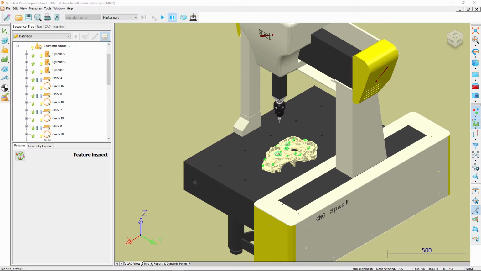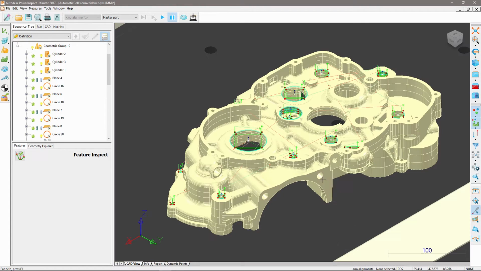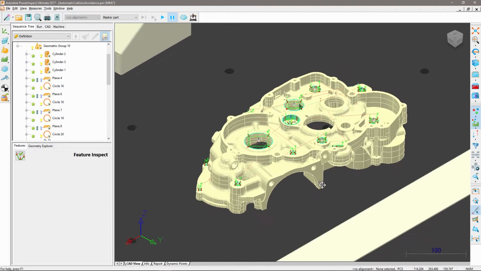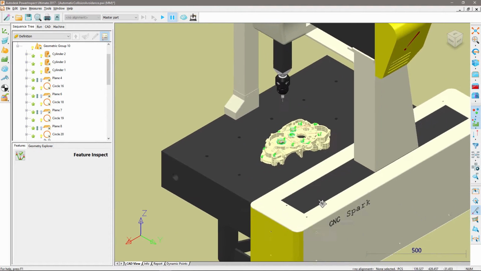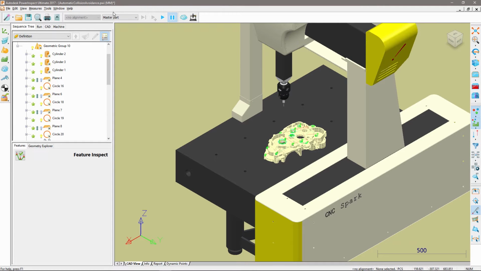PowerInspect has now introduced a new default line thickness for Pro Paths. This seeks to aid visualization of Pro Path lines. As we can see on the screen, my Pro Paths are difficult to visualize.